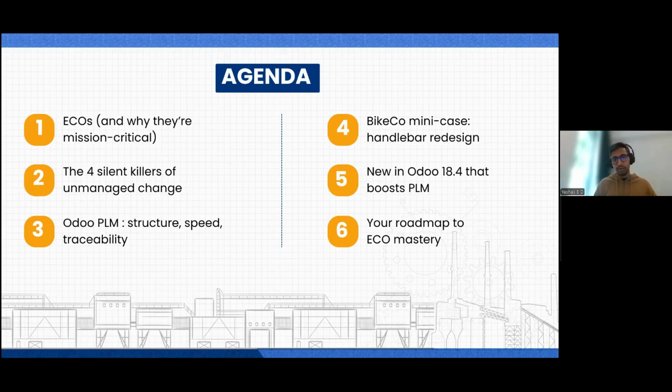How it can structure the whole process, how it can be done quickly, and how traceability will be available. And most importantly, we'll also check a scenario, a kind of case study, of how a handlebar can be redesigned using this process. And finally, we are now with Odoo version 18.4, which is the very latest version updated by Odoo. What's new in that with respect to the PLM module? And finally, we'll see how your roadmap to ECO mastery can be done. That is basically the necessary steps you need to take in the PLM module so that you can achieve the best ROI out of it. So let's start.